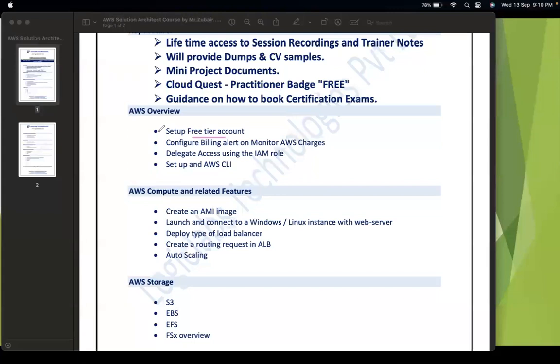It happens, for example, that some services are available to you only for a limited time period. If you exceed that time period, AWS will definitely provide you a bill. So we will understand here how you can waive off that bill. Then how you can configure a billing alert, how you can monitor the AWS services charges, and IAM roles and AWS CLI access. All these things we will discuss under the AWS overview.